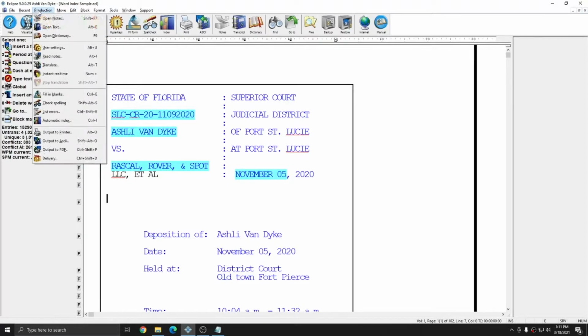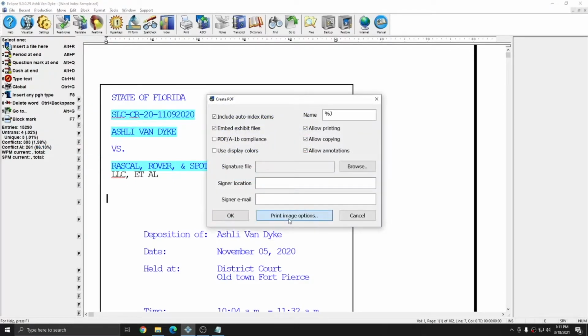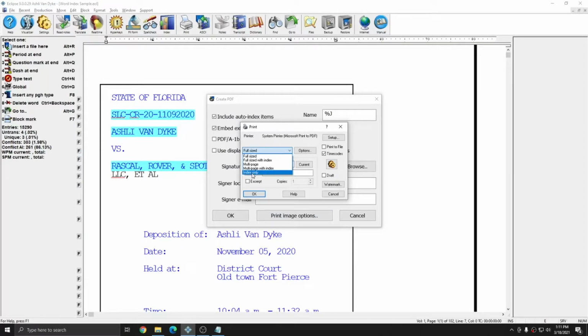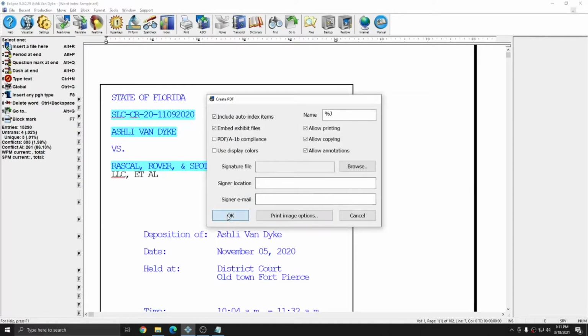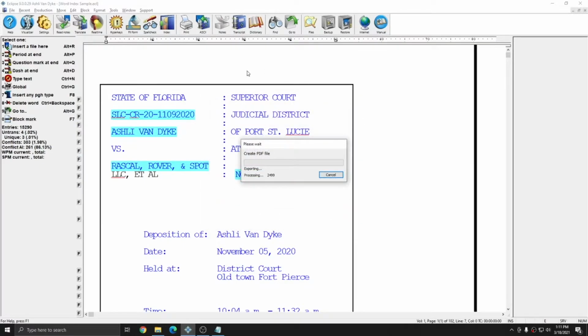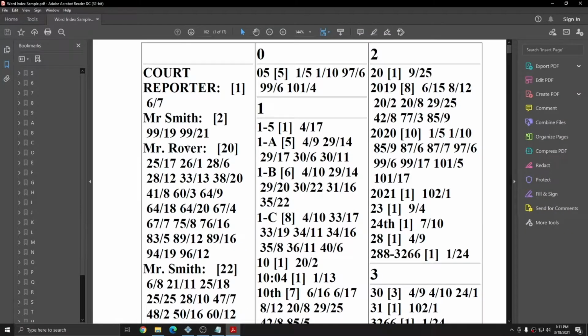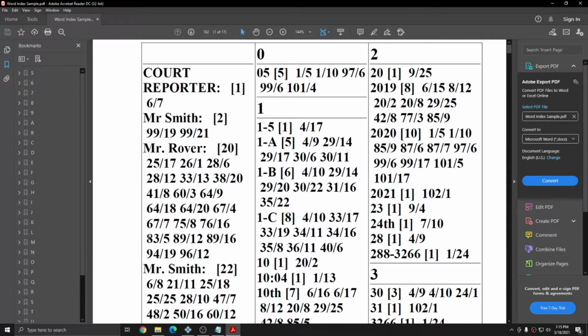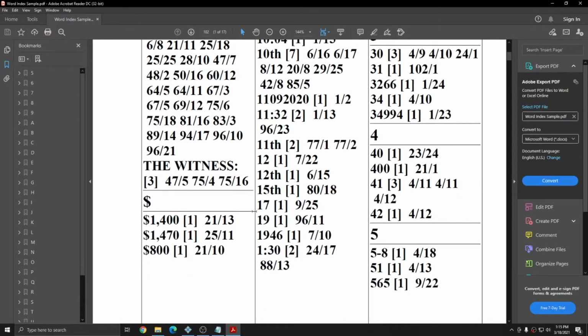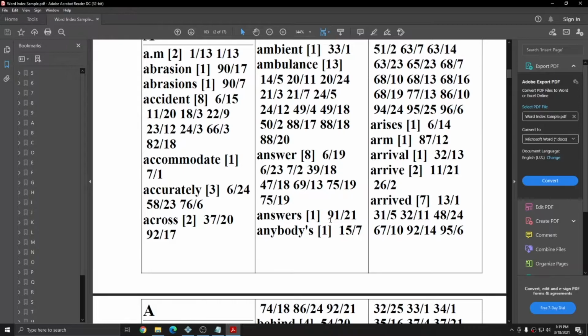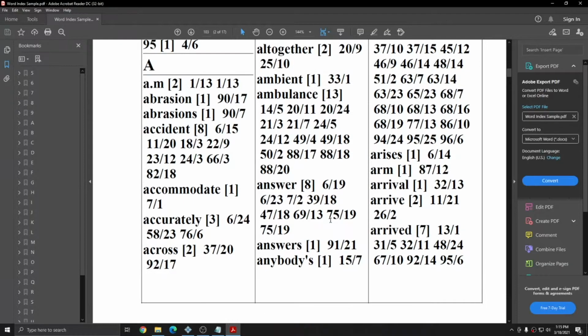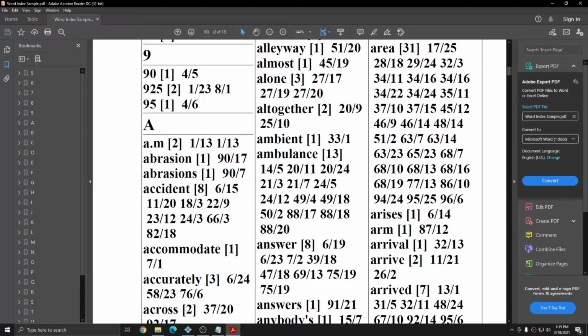Now I can go to Production, Output to PDF, Print Image Options, Index Only, OK, OK. And the new word index that's completed should be considerably shorter and more useful. And indeed, you see that in the new PDF word index, there are only 17 pages at the top instead of 38. And if I go down, I'm not going to see words like any or there or the. However, I'm still going to see words that may be relevant to the testimony at hand.